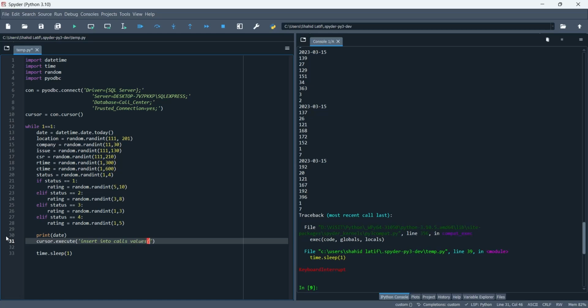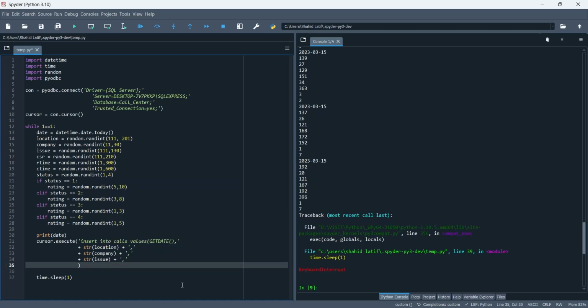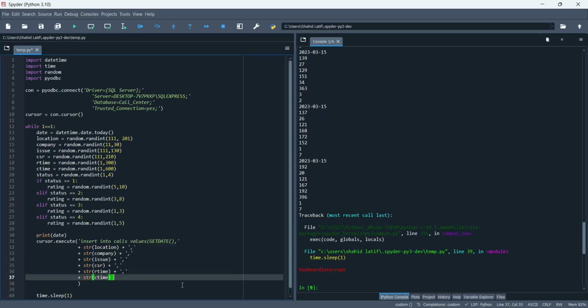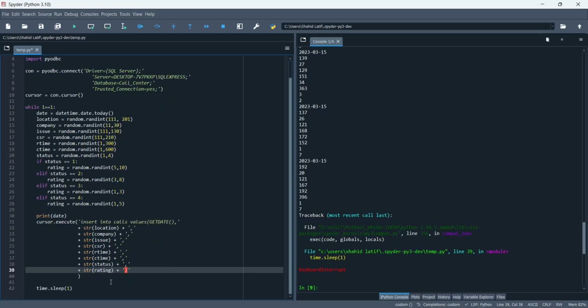To get the current date and time in SQL Server, we will use the SQL getDate function, instead of the Python date variable. For all other columns, we will use the variables already created above. We are entering variables in the same sequence as columns are in our calls table. Finally, we will use the cursor.commit function, to finalize the insert query.